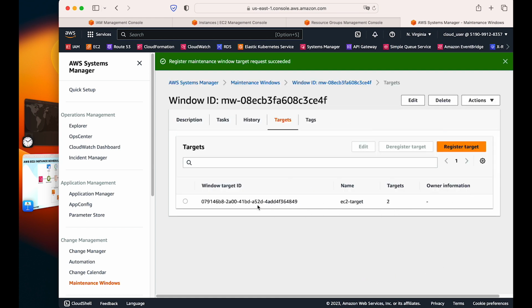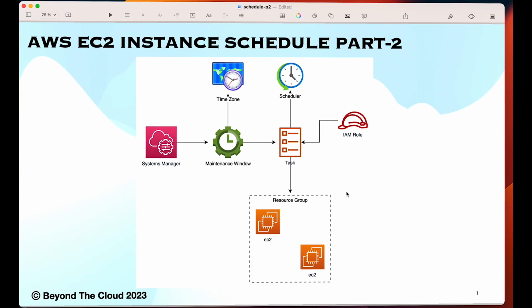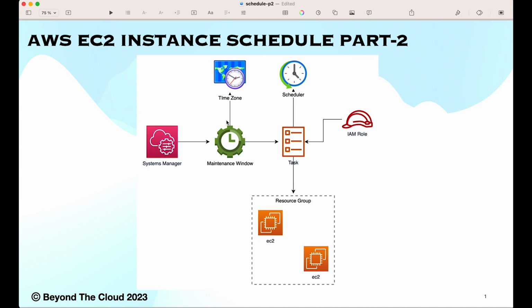As soon as I register the target, you will be able to see that EC2 target is the target name, and the two targets have been identified. These two targets are actually my EC2 instances. Now my target registration is done. My maintenance window is there. My target registration is done. All we have to do is link up the maintenance window with the resource group. So we have to create a task for that.